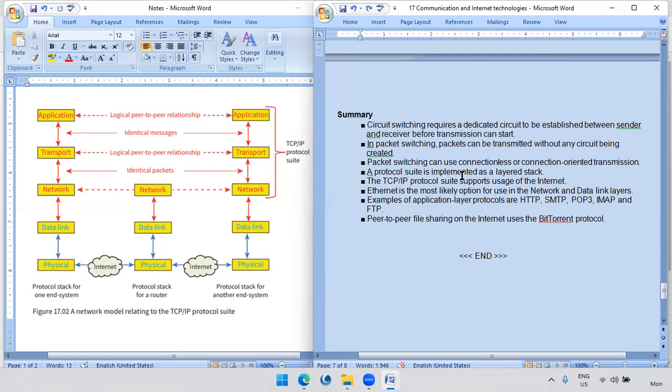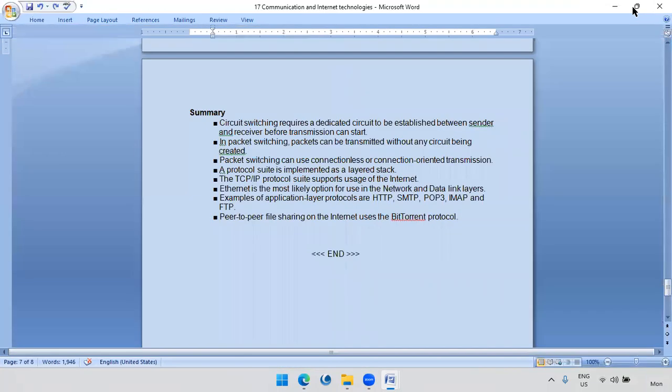A protocol suite is implemented as a layered stack, layer by layer. The TCP/IP protocol suite supports usage of the Internet. Ethernet is the most likely option for use in the network and data link layers. Examples of application layer protocols are HTTP, SMTP, POP3, IMAP, and FTP. Peer-to-peer file sharing on the Internet uses the BitTorrent protocol. That is also another protocol.